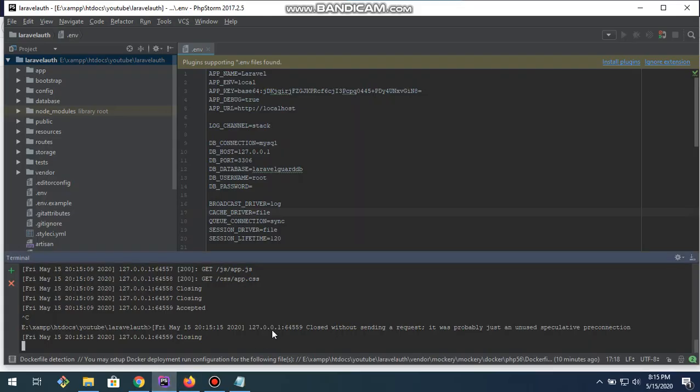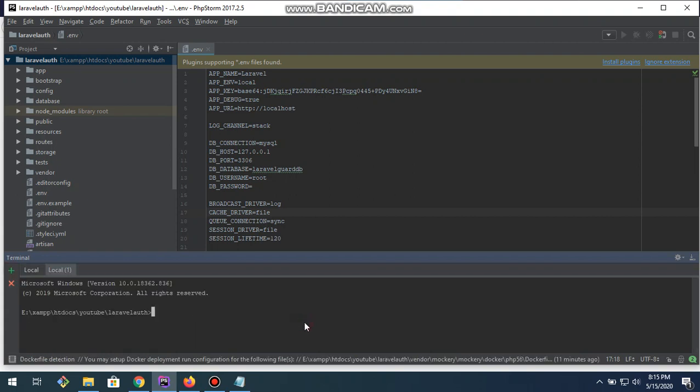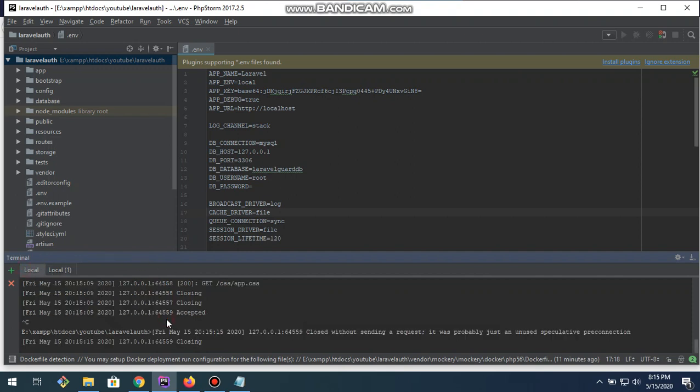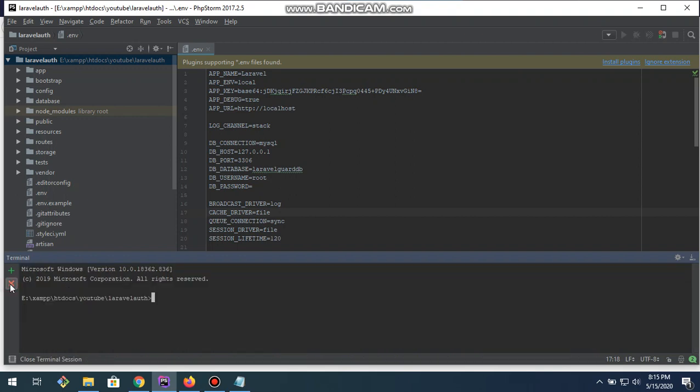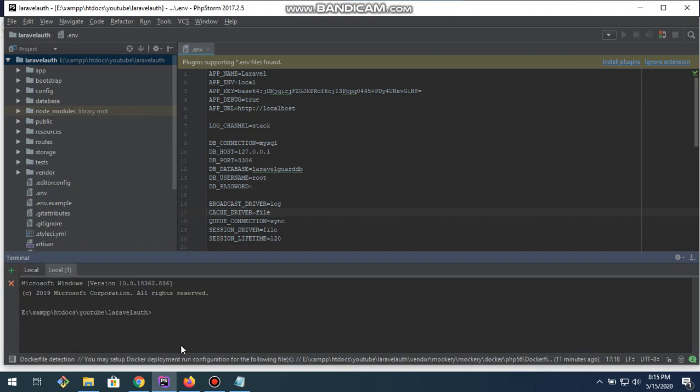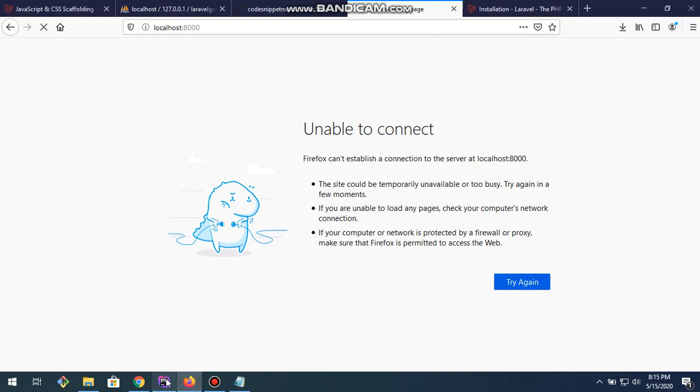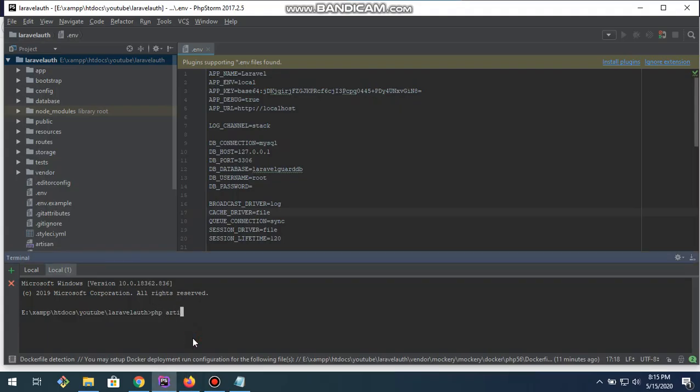So after installation, you need to run npm install. It will install the node modules for your Laravel application. Then to run your application, in the first terminal, you run php artisan serve.